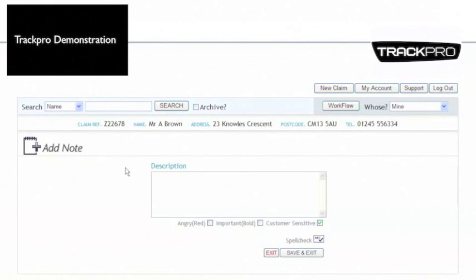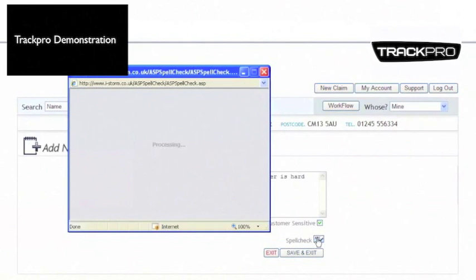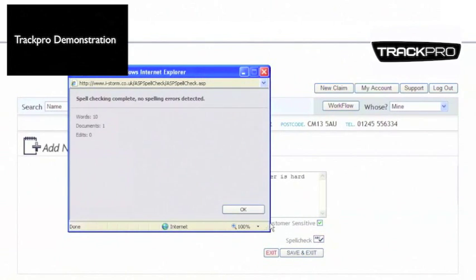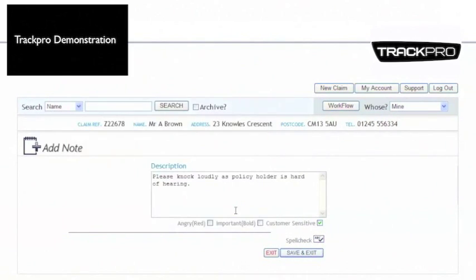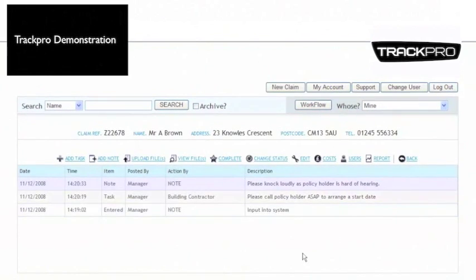Add notes in a similar way we issue tasks. Notes are used for updating the job file with relevant information. The main difference is that notes don't require action, so therefore no email is generated. Throughout the system, wherever text is entered, you have the option to run a spell check. The third line of progress has been entered.